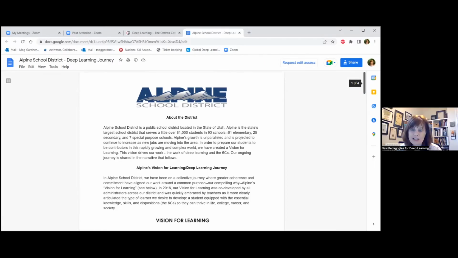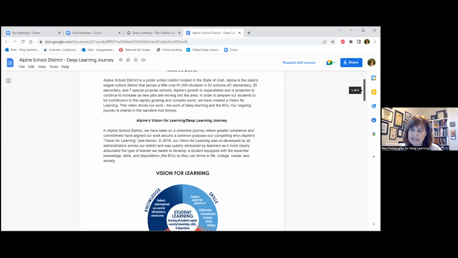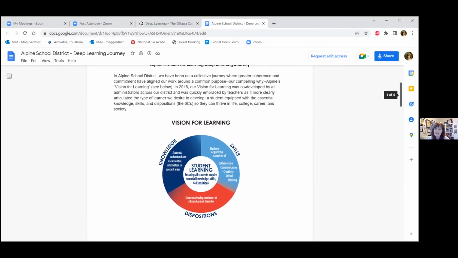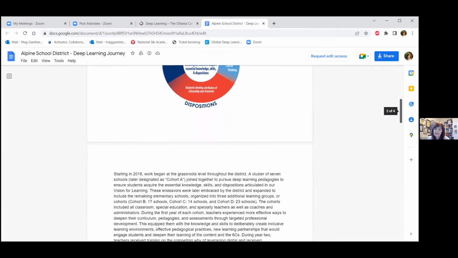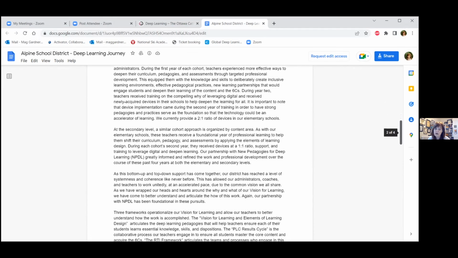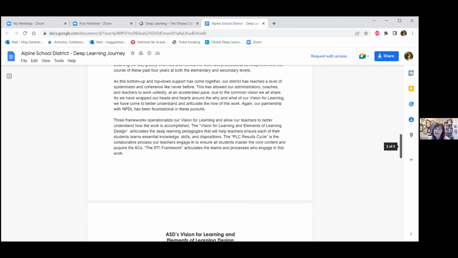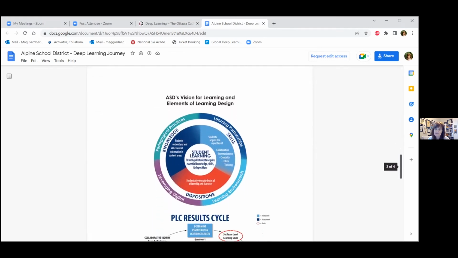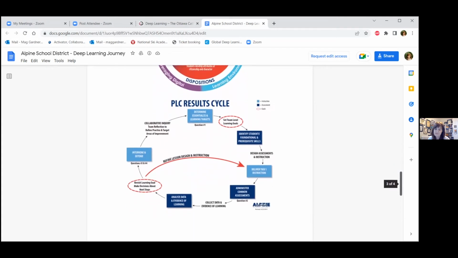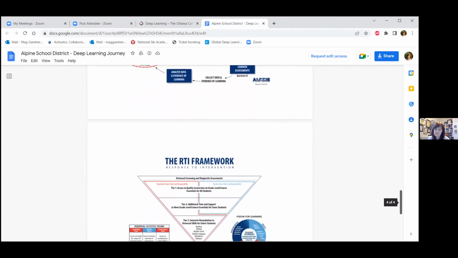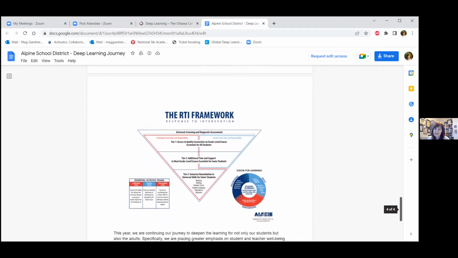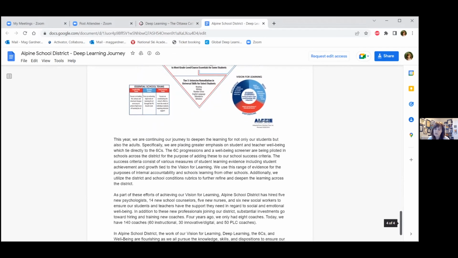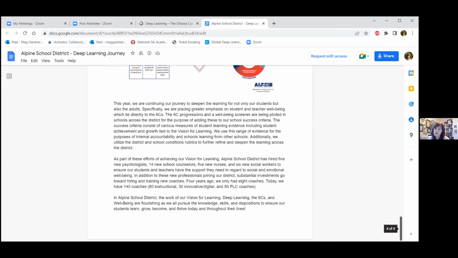You might want to take a look at this document. It really explains the work that Alpine School District has done to solidify their vision for learning. As well, it explains some of the many programs and ways they're supporting deep learning and the development of the global competencies. You can see here too the way they have connected programs like RTI to deep learning so that their work is coherent.